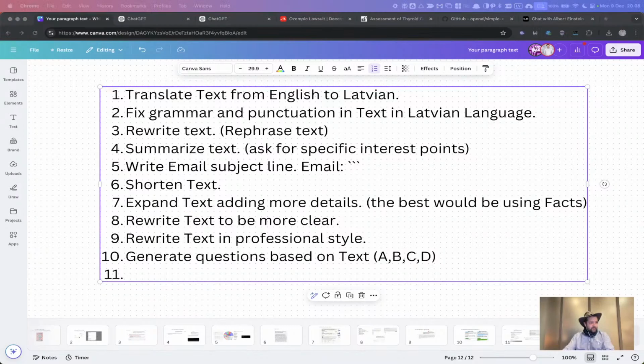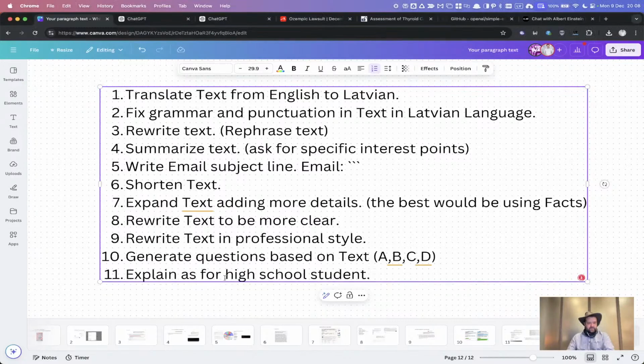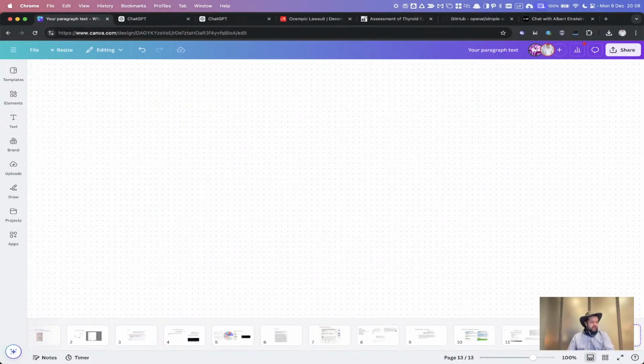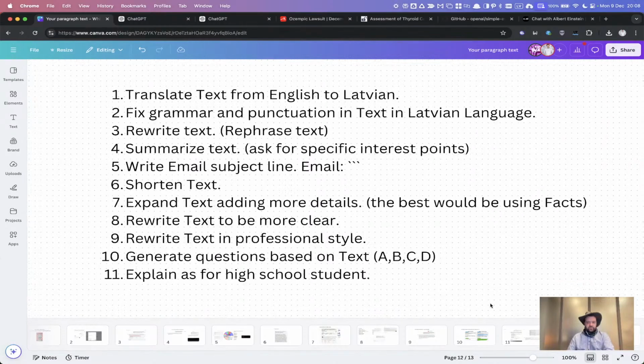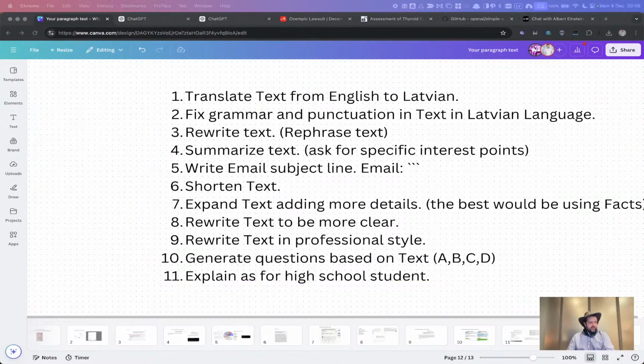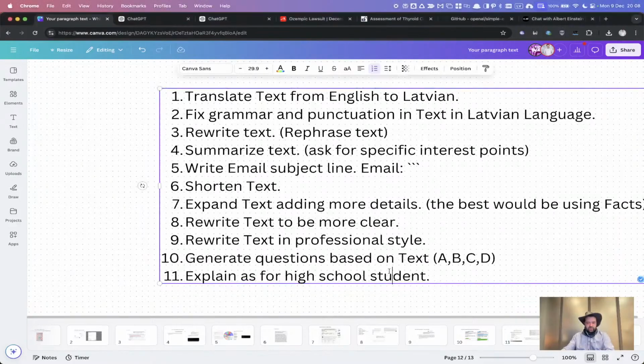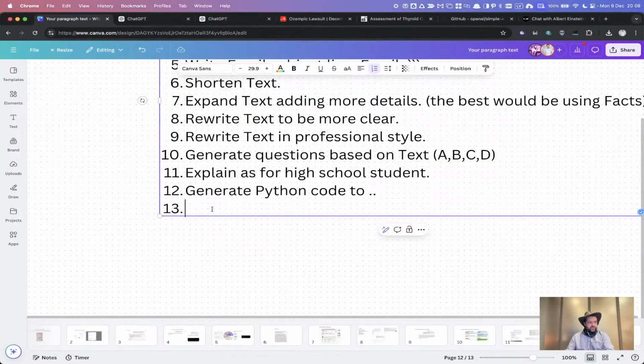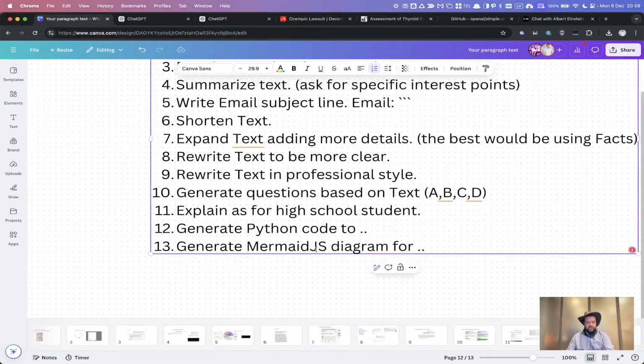Then explain something. Explain it as for a high school student, for example. Some very complicated topics you can explain this way. So these are great prompts to use on a daily basis. Then you can also generate code, for example Python code, and other programming languages which you probably don't understand, and also generate Mermaid diagrams.